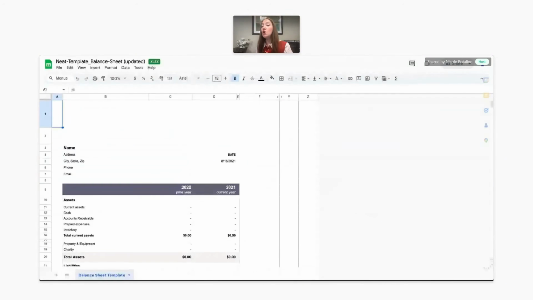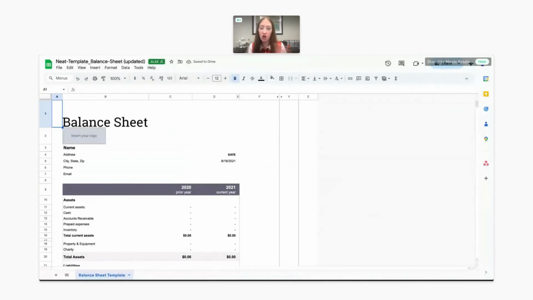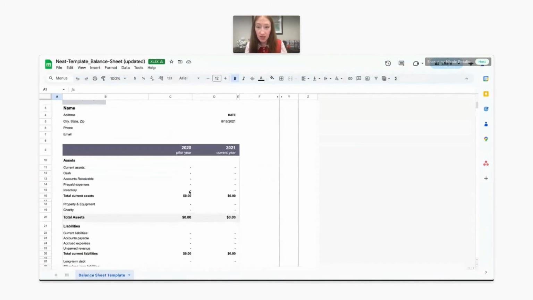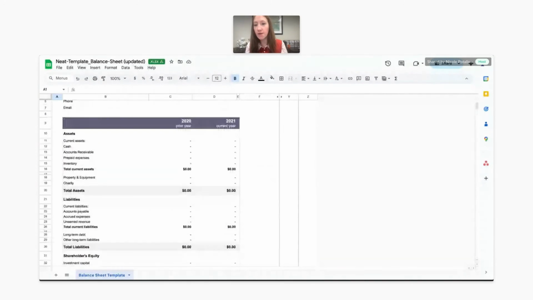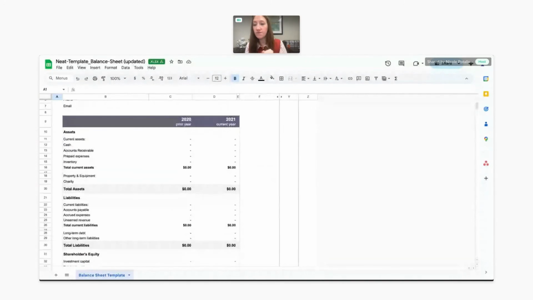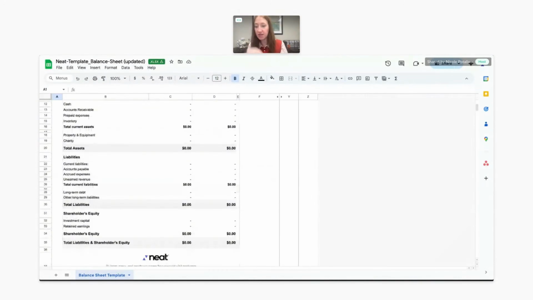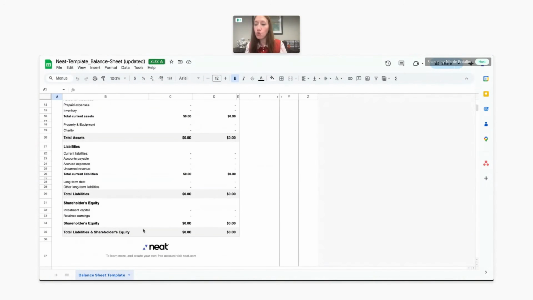All right. So here is what the balance sheet template looks like right after you download it. Again, bare bones. You got to fill in all the information. You got to put your logo in there, all your company information. And then you can go in and update the years that you want to compare, if you want to compare years. And you can enter all of these numbers and details about your current assets, your current liabilities, and things like that to get a total liabilities and shareholders' equity total at the bottom here.